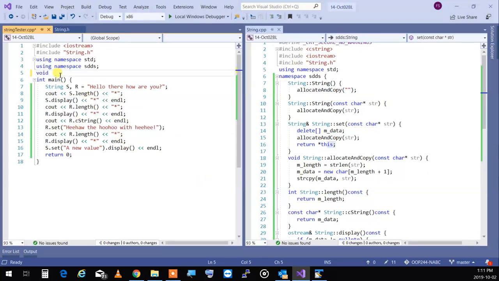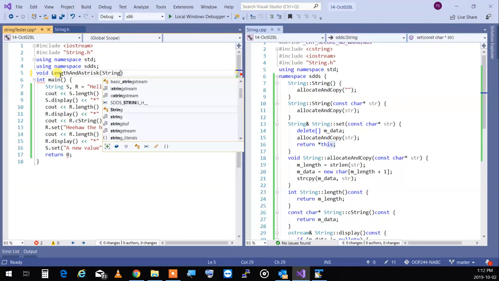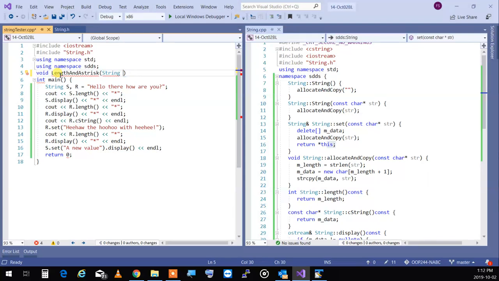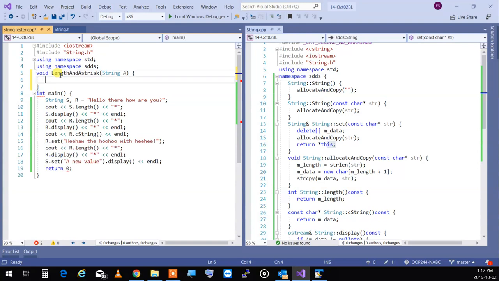So I can say void length and asterisk. Okay? And in here, I'm going to say string. What do I put over here? Because I have S over there again. I'm going to put A. Okay? All right? Now I'm going to copy this code that shows the length and asterisk around it.